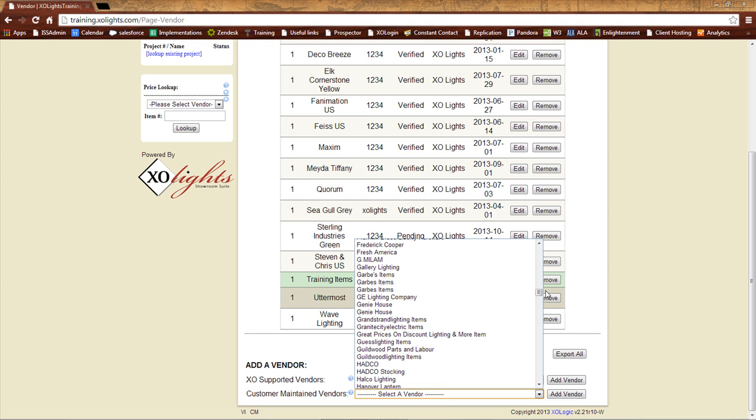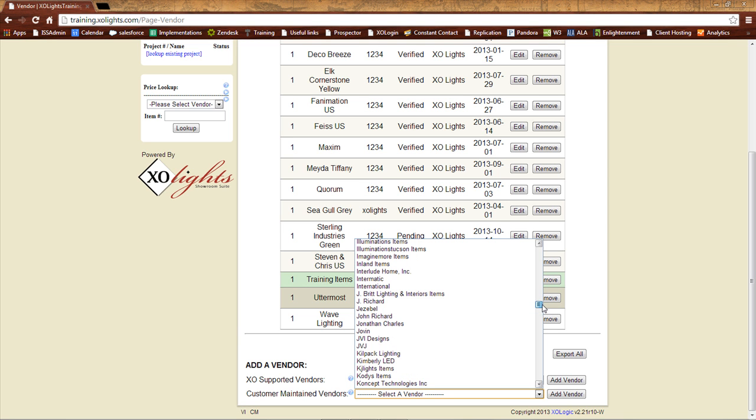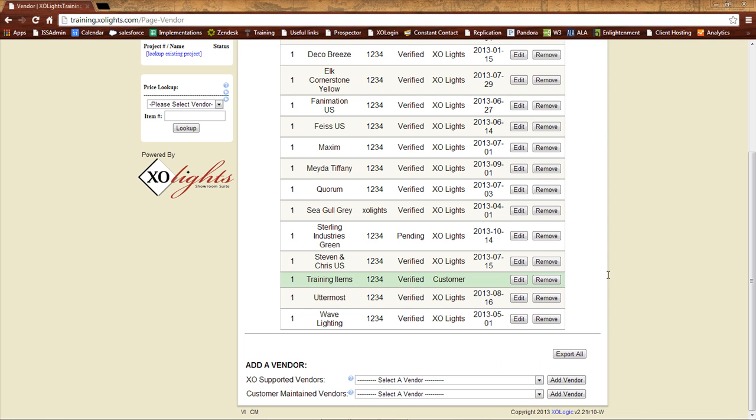One thing to be aware of with customer-maintained vendors is XOLights does not guarantee any of the pricing or the data, because these are vendors that are put in and maintained by other showrooms out there. So some of these are very diligently maintained and up to date, and some of them have not been updated for quite some time. And it is up to you, if you're going to add one of these, to make sure that everything is up to date and to your standards. If they're not, you can update them with a spreadsheet. And again, there are training resources, or you can request a training on that.